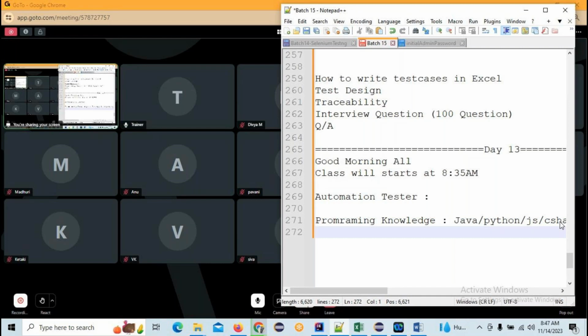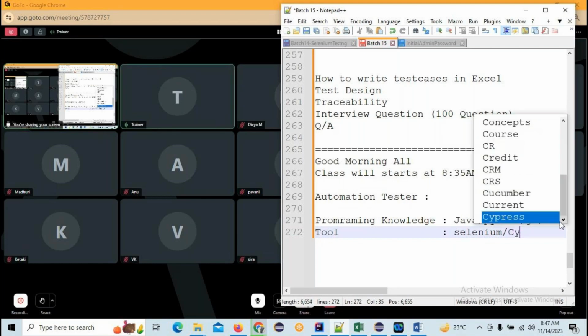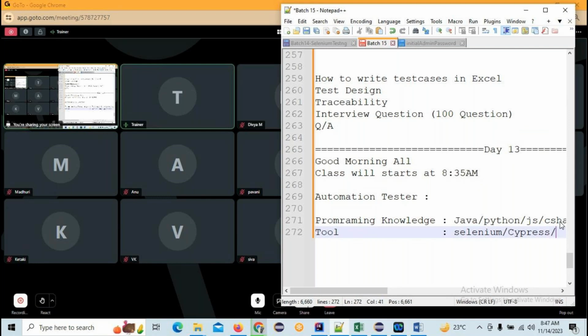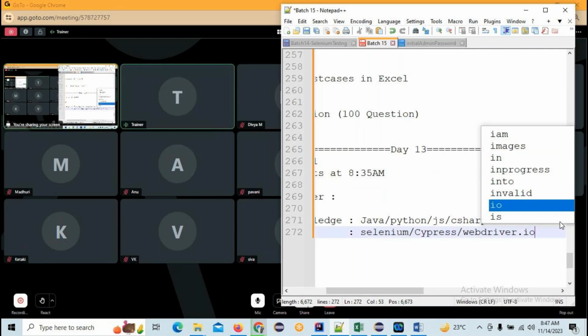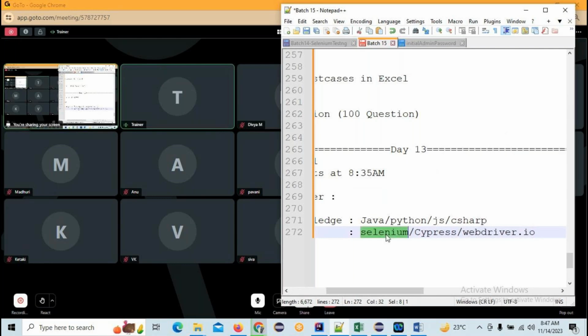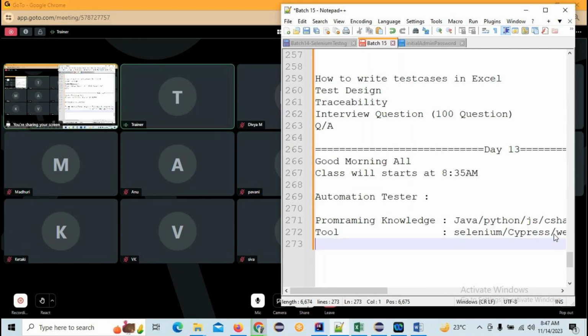Next one is a tool. We have different types of tools for automation, but we are not going to learn all of them in this course. We're just going to learn Selenium here. We have alternative tools to Selenium, such as Cypress and WebDriver.io. These are some of the tools we have in the market. Mostly in our course, we are going to see only Selenium. Note it. After that, we are done with programming knowledge and with the tool.